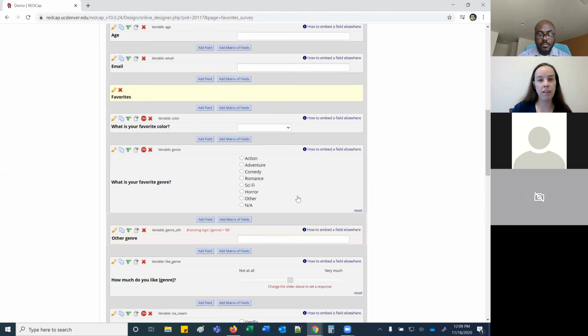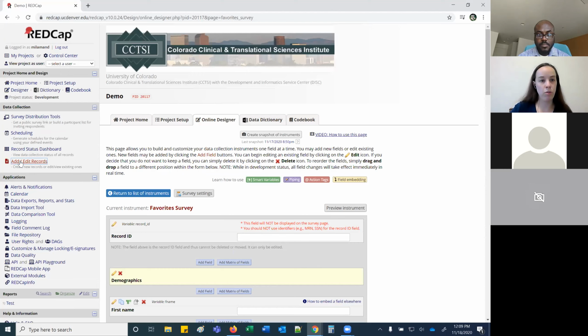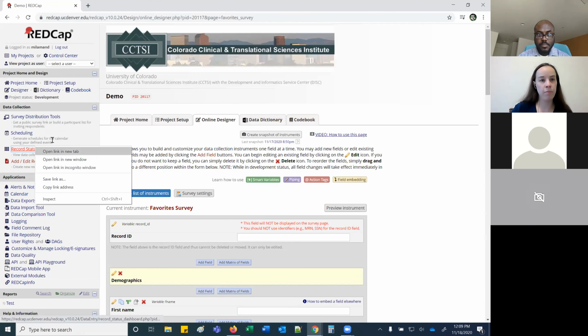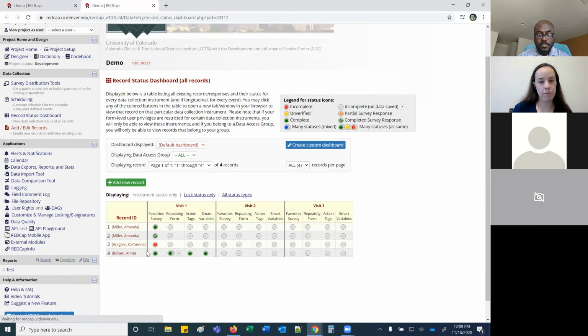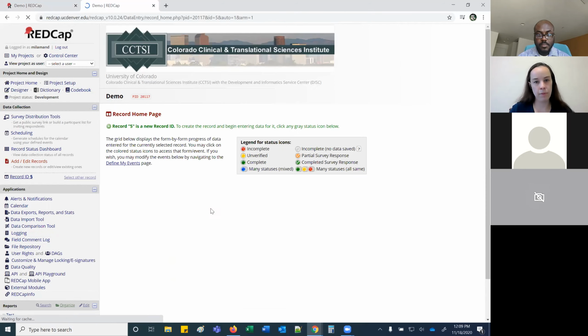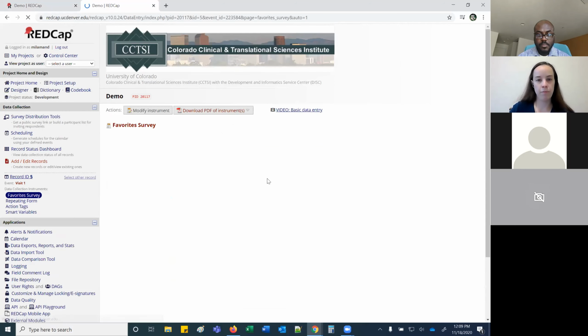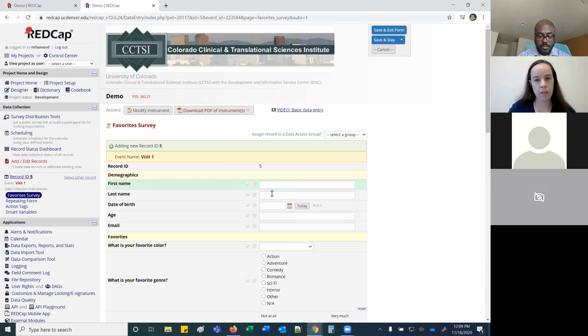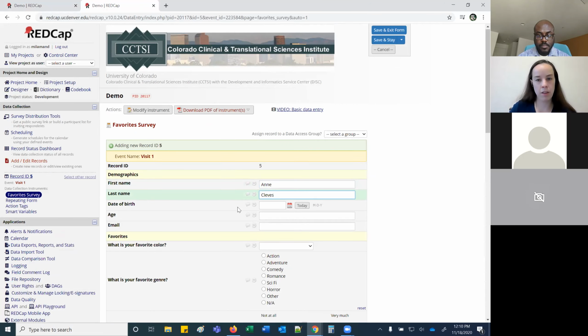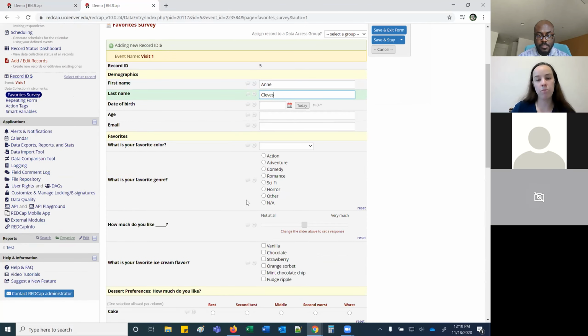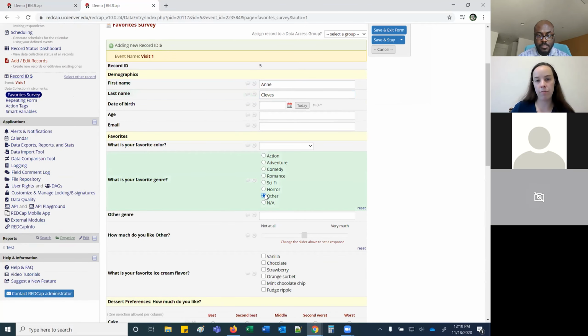So if I save that, and then we go into data entry, add a new participant, and then I come down here to other, nothing's been filled out. I click on the other option, and I have the option to come in here and add in a new field.